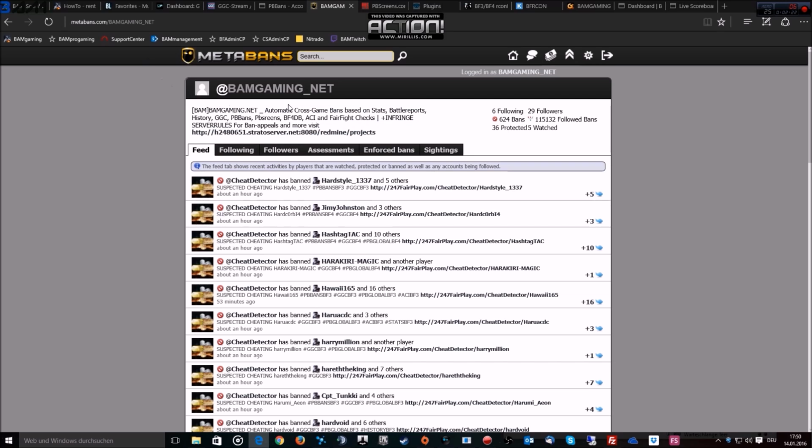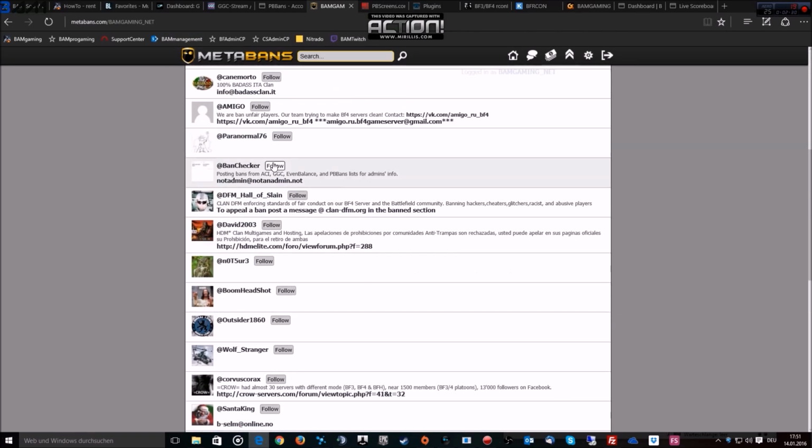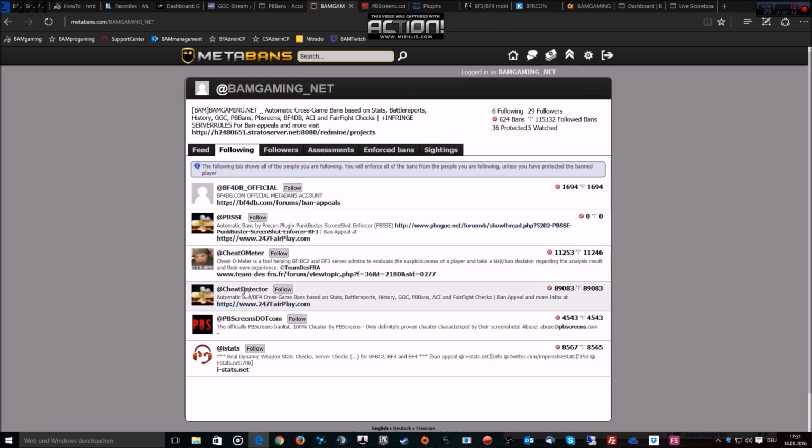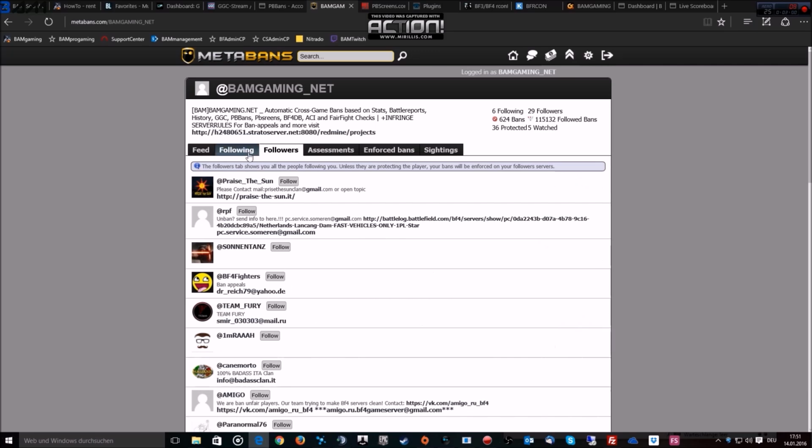But please, if you use Metabonds, keep in mind there are many bad admins who ban everyone they want, so do not follow everything. I have many followers, but I do not follow many, because there are not many clans with my ideology, who really ban only 100% cheaters, hackers, and rule breakers, also if they really rule break often. But there are many clans which ban better players, and I don't like that. So keep that in mind and don't follow everyone.